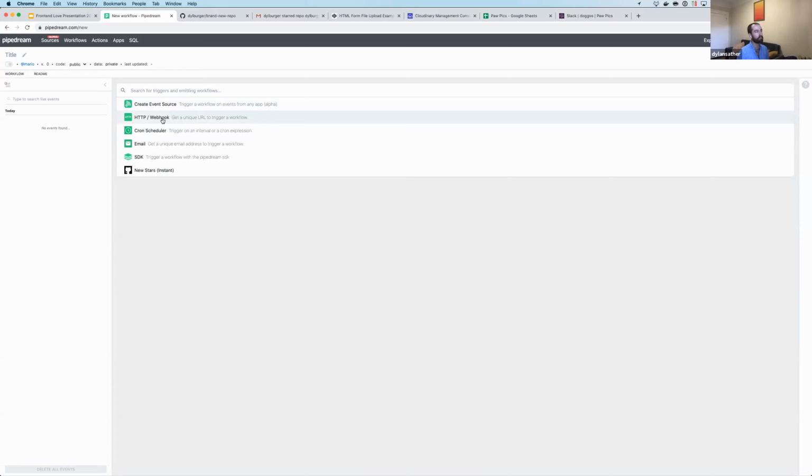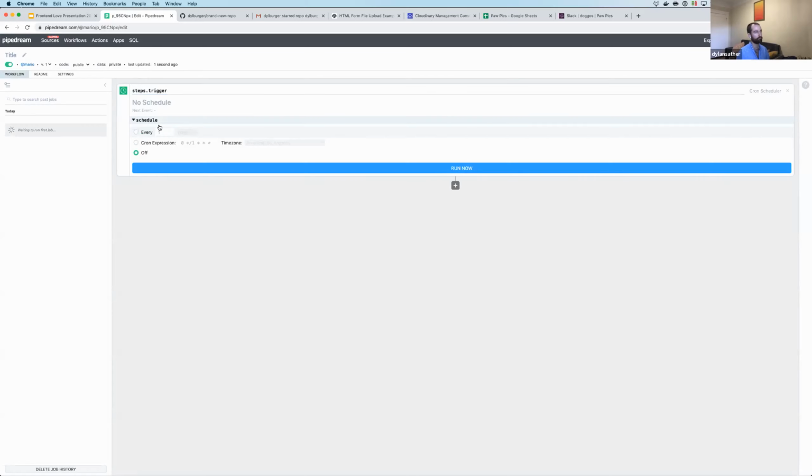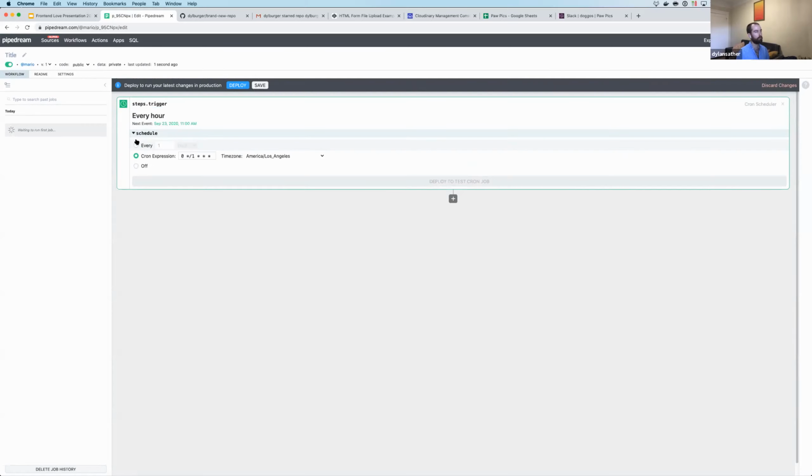There are these native interfaces like HTTP webhook, cron scheduler, email. We have an SDK that allows you to send data from JavaScript and Ruby today. I can create an event source for, again, any of the apps we saw before. I can choose from existing event sources. I'm going to choose cron scheduler. I'm going to set that to run once an hour.